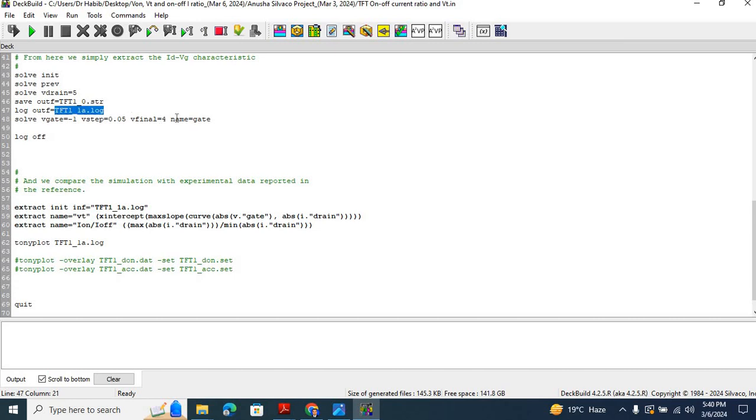So in order to extract the threshold voltage and the on-off current ratio, initially I have to input this file over here, and then I use extract name VT, and then we find the x-intercept of the maximum slope of the gate voltage versus the drain current in order to determine the threshold voltage. And in order to extract the on-off current ratio, we have to divide the magnitude of the maximum drain current by the magnitude of the minimum drain current. So let me run the simulation over here.